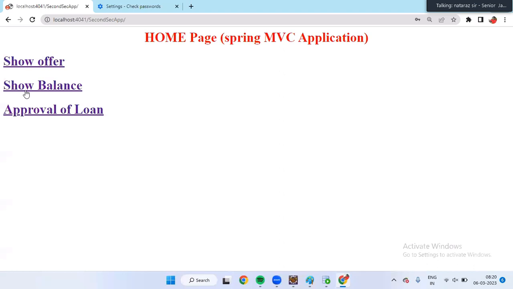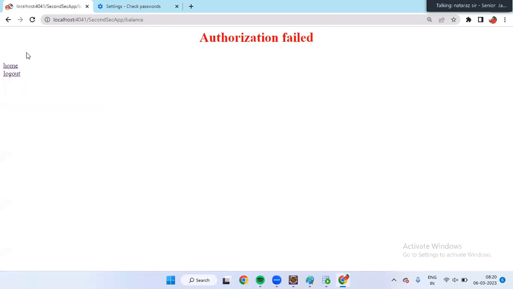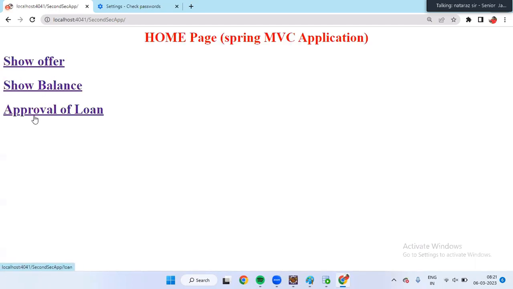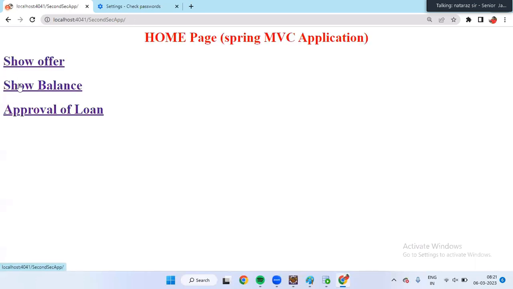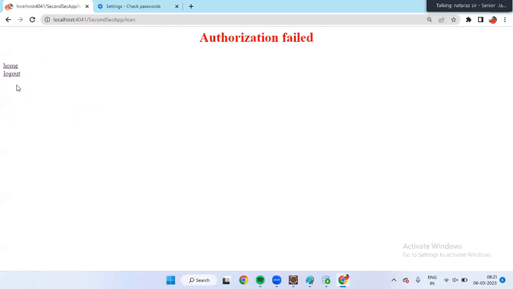Click on it. Authorization failed. What is this stupidity? Home, up, below. Authorization failed. That's right. Authorization failed. Authorization failed.